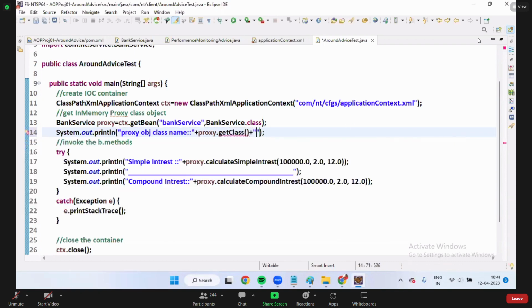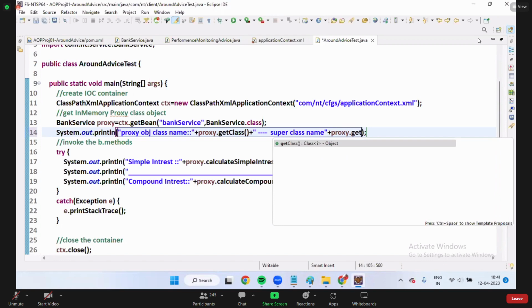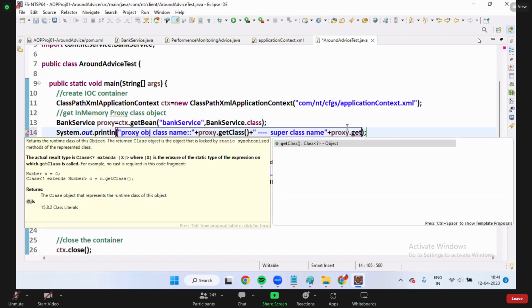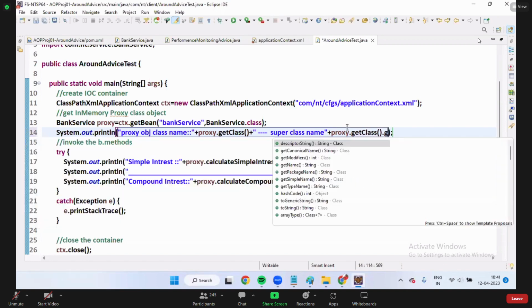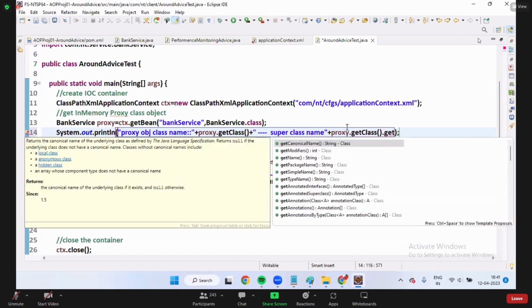The dynamically generated in-memory class name will come: proxy.getClass(). Then the super class name. Internally it uses CGLIB libraries to generate that kind of classes. That's not predefined, that is a dynamically generated class. JVM level only source code is generated, JVM level only compilation, JVM level only loading of the class and object creation, everything.